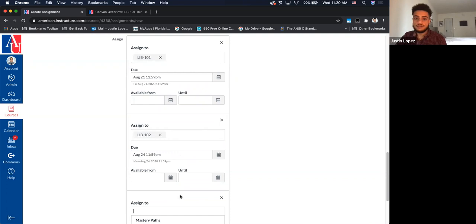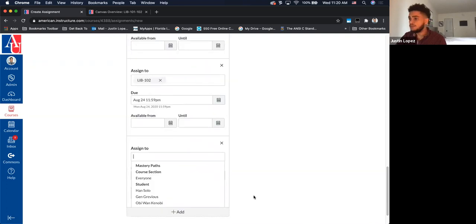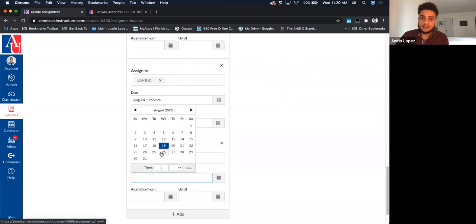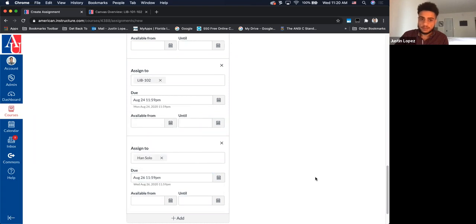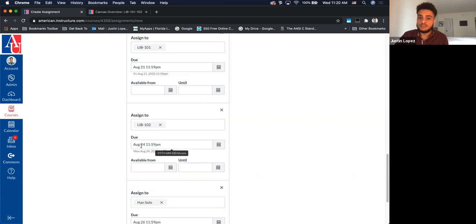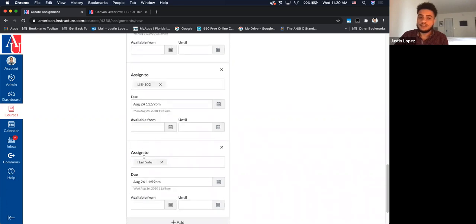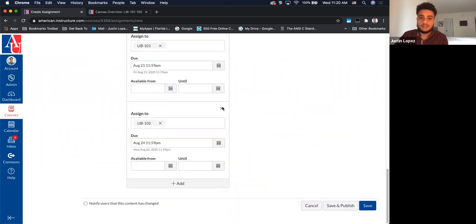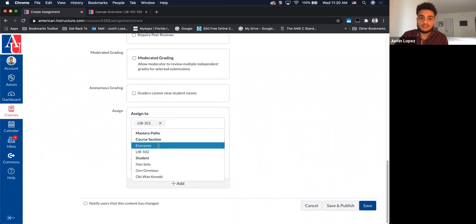An additional thing I can do, let's say a student already came to you and told you, hey, professor, I can't actually submit by the 24th or the 21st, and they gave you a legitimate reason. So I can go ahead and select that one specific student and give him a due date of his own. So now again, anybody from 101 will see the 21st, anyone from 102 will see the 24th, and this one specific student, Han Solo, will see the due date of the 26th. So that all can be manipulated right here in the Assign To section. But let's go ahead and go back to everyone having the same due date.